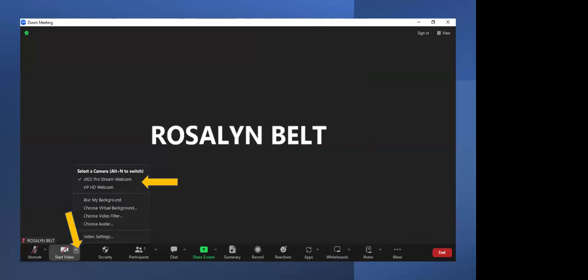But to turn your video on your laptop, your desktop, or your tablet, you just make sure that red bar is gone by clicking it. But also, when you click the little arrow next to it, there you'll see which camera you're using. And as you can see, I've got two cameras right there. And it'll also check the one that I'm using today.